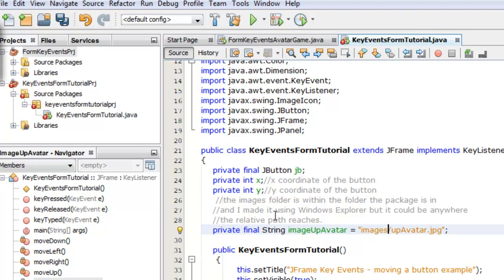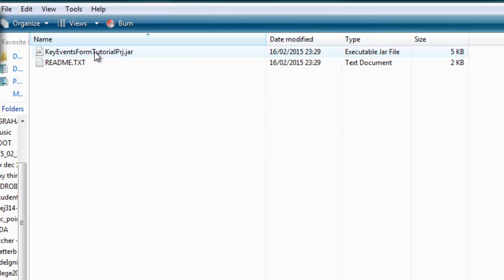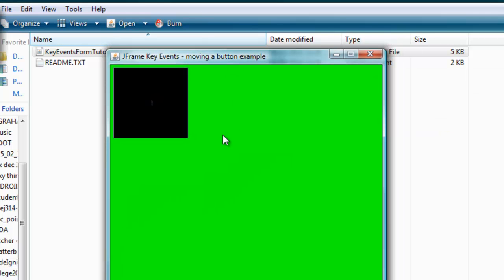So let's have a look where that actually is. When you look at the folder in which your project resides, you find a build folder, a distribution folder if you've ever asked for a build, in which you will find the jar which you can run by just double clicking it, and I've just done that, and what we see is this.